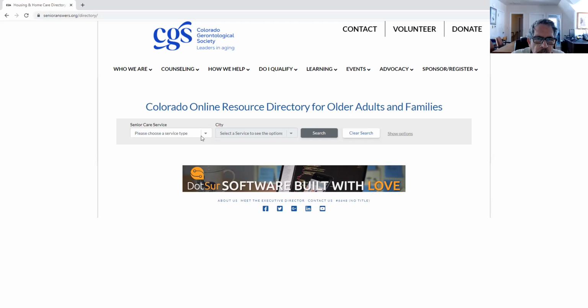So the first thing that I want to show you is that over in the left-hand side here, you have the senior care service, and there are 7 types of services: 4 in housing, 3 in help in the home, and we're going to review just 4 of these in the interest of time. So those will be assisted living, independent living, affordable housing, and then help in the home, home care.